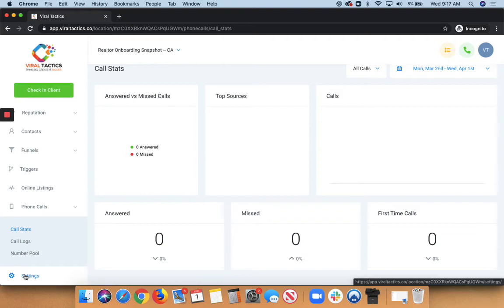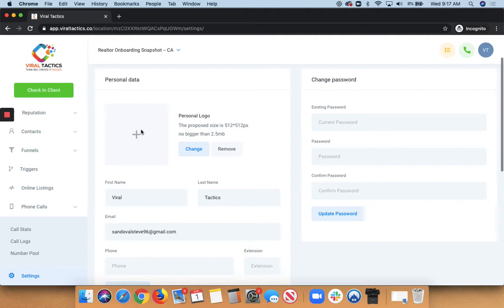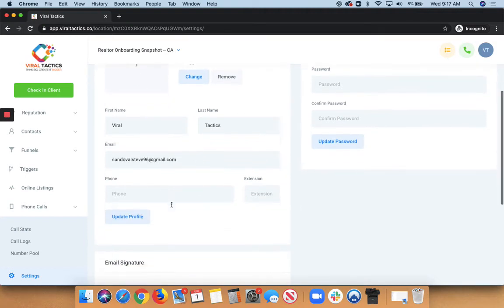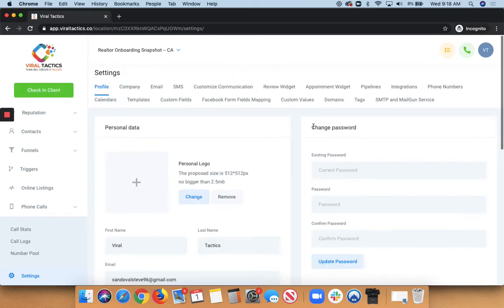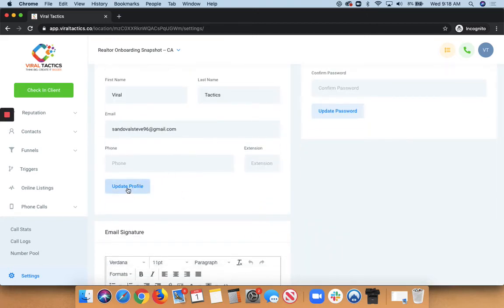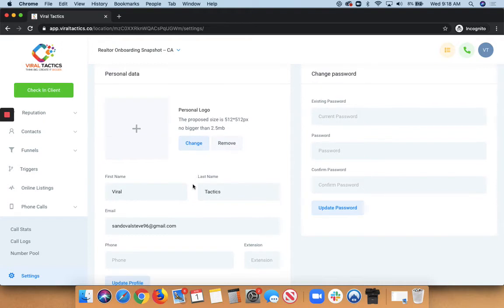And then the most important one is, of course, the settings. Here you would be able to manage your personal account. Here you add your photo. You put your name, your email address, your phone number. You also put in your email signature if you're going to be sending emails directly through the CRM. And if you want to change your password, all you have to do is place the password that you were given here, and then put the password that you want to change. Click on update password. Once you make some changes here, make sure you click on update profile so that it sticks. This is different for every user that logs in.